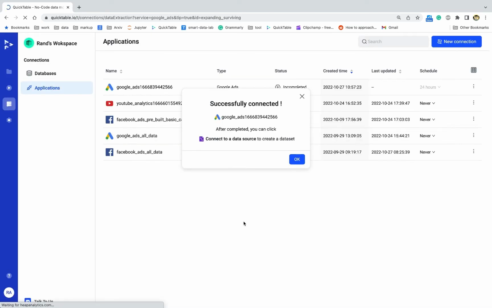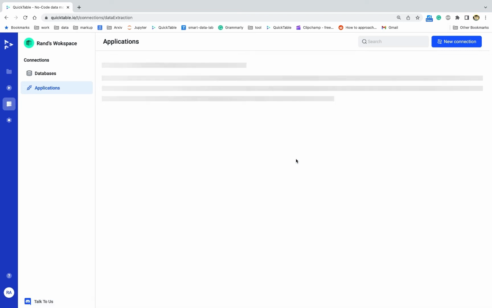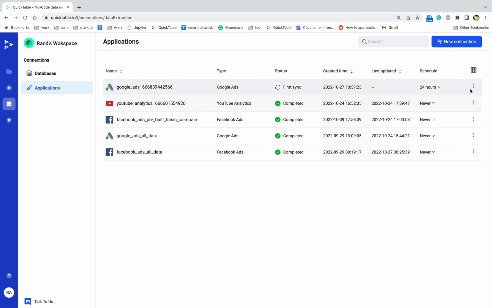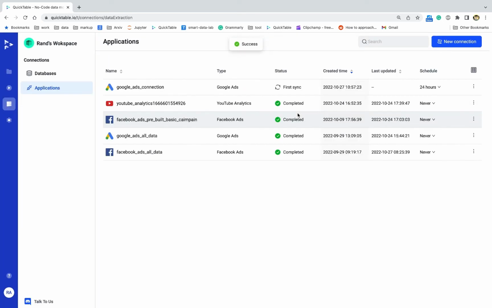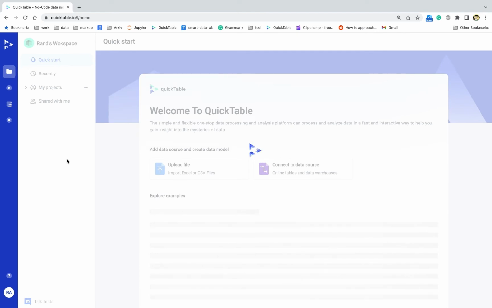Now, I created a Google Ads data connection. It starts the first synchronization, taking several minutes. Rename the connection. When the synchronization is completed, I go back to the Home tab.